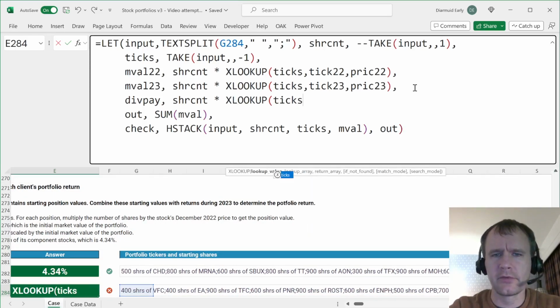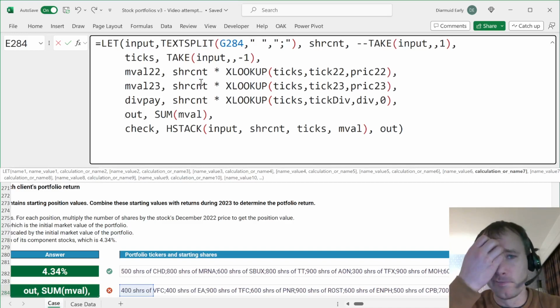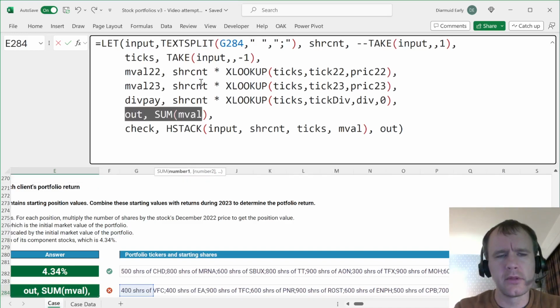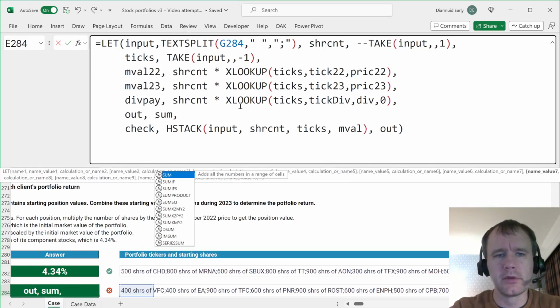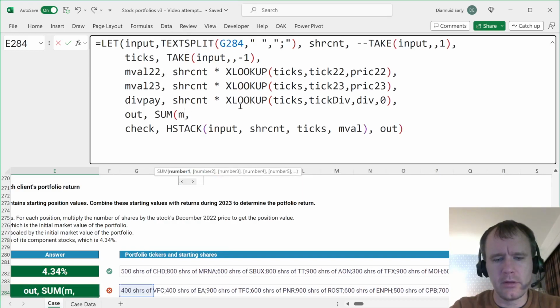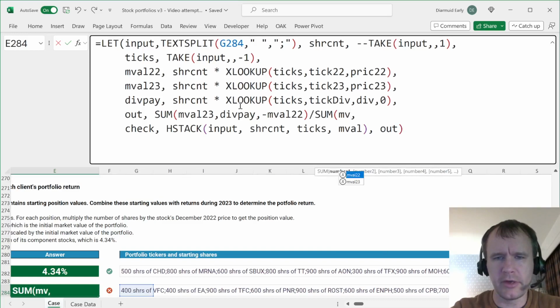XLOOKUP ticks. So again, we're looking up all the tickers. This time we're looking it up in the named range tick div, returning from the dividend. And again, we're going to say if not found, we want a 0. And then our output is just going to be the sum of mval 23 and div pay, minus mval 22, divided by the sum of mval 22.